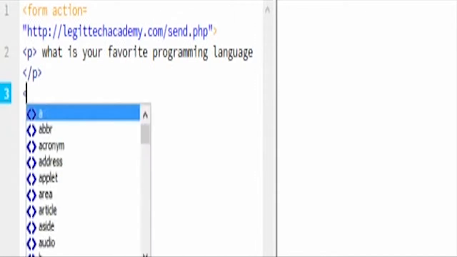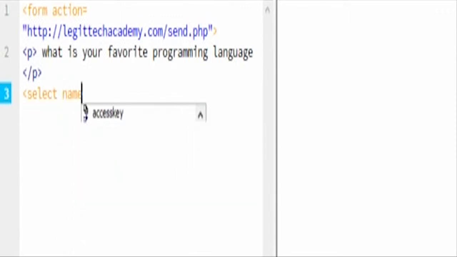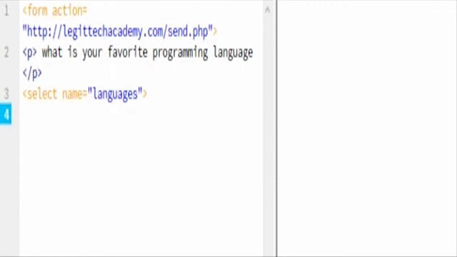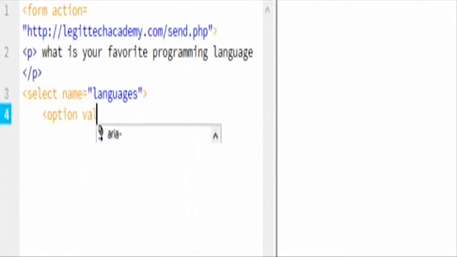And then we're going to say it's going to be of type select. So we did textarea and input previously, but this element is going to be called select. And then we're going to have name equal to languages. That's what the selection name is going to be, and then we're going to have the option. So option is, of course, the option that you're going to have on there.